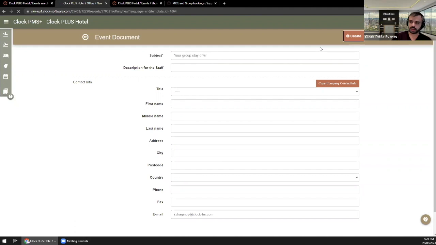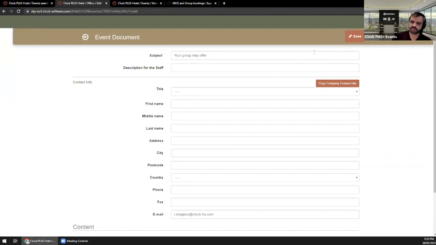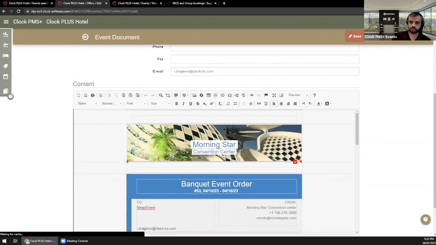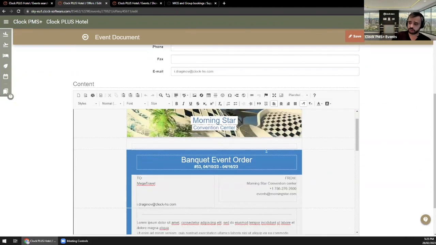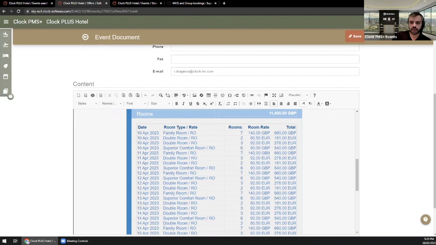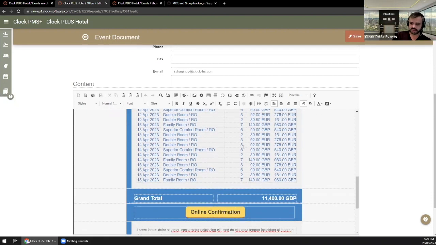Once we enter all the information and proceed to the next step, the actual offer is going to be created. And at this stage, we are going to see this template with this offer, with all the information that we have added. And most importantly, here you see all the information about the blocks that we have added. So we see for each date, how many rooms, what room types we are blocking, with what price, etc. We see everything listed down, and of course, a grand total at the bottom.